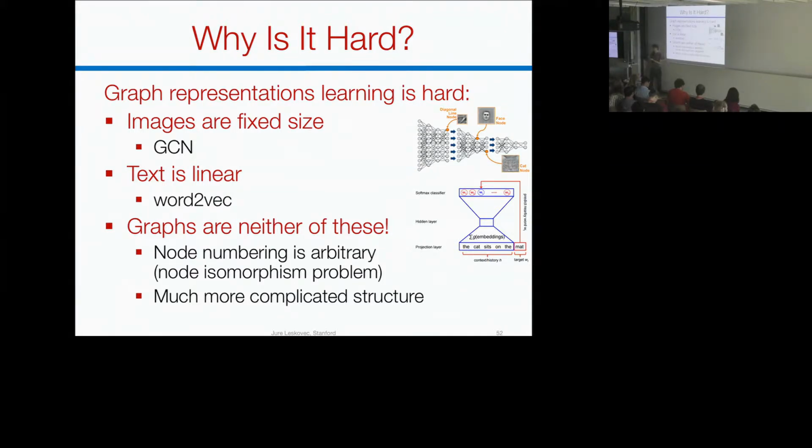Text is already harder to do because text is not fixed size. Sentences are different sizes, there's vocabulary and things like that. But what is good about text is that text is linear. So you can linearize the text and start thinking about one word appearing in the adjacency of other words to do this kind of representation learning, word2vec type of ideas.